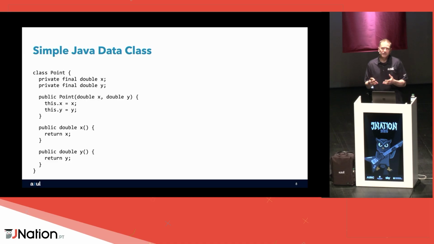In order to have a point with 2 values associated with it, double X and double Y, I've got to create a class, I've got 2 instance fields, then I've got a constructor with values that I pass to it, I've got to explicitly assign the values from the parameters passed to the constructor to the instance fields, and then because they're marked as private, I need accessor methods to get the value of X and Y. 14 lines of code, all to create a tuple.